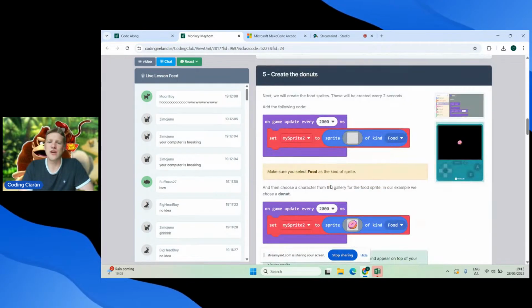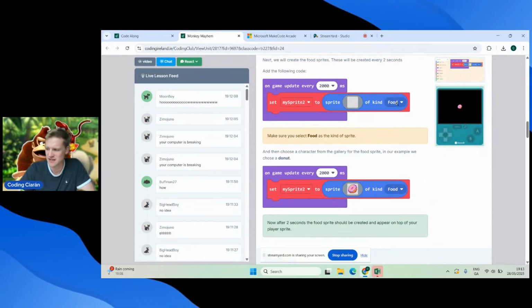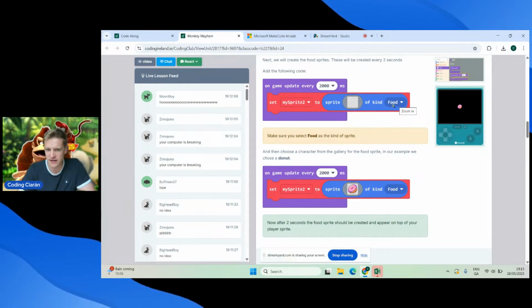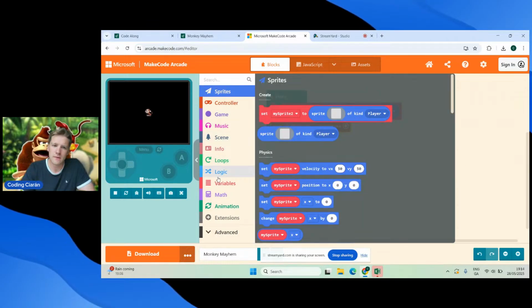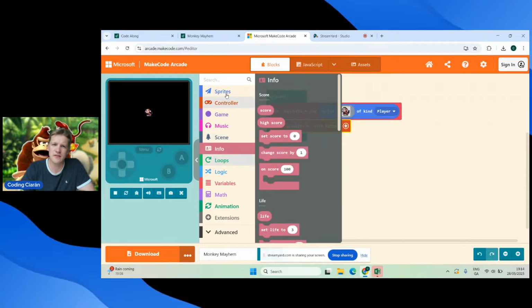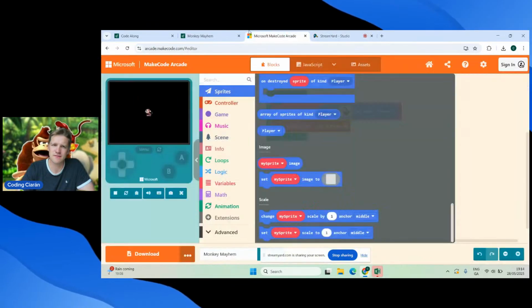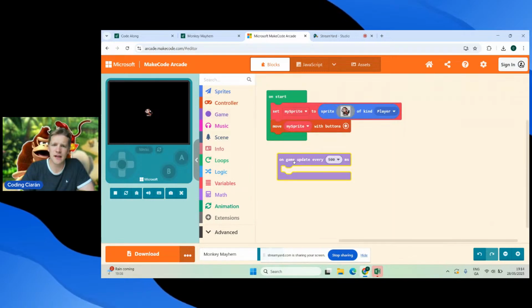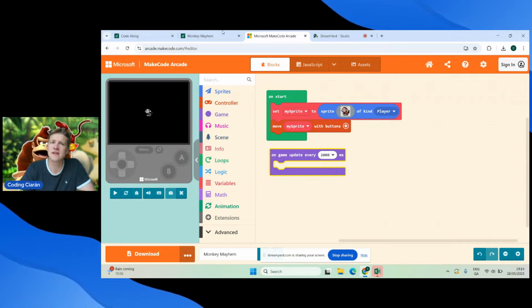And add the monkey in. So I'm going to create the donuts, guys. This is our classic. Every 2 seconds, we want a new sprite of kind food. That's really important. I think people make that mistake a lot, where they forget to say what kind of sprite it is. So we need to go into, how do I say? It must be at sprites. Where is that one? What color is that? Purple, Game. So we need to say on game update every 2 seconds. So this is 2 seconds, which is 2,000 milliseconds.